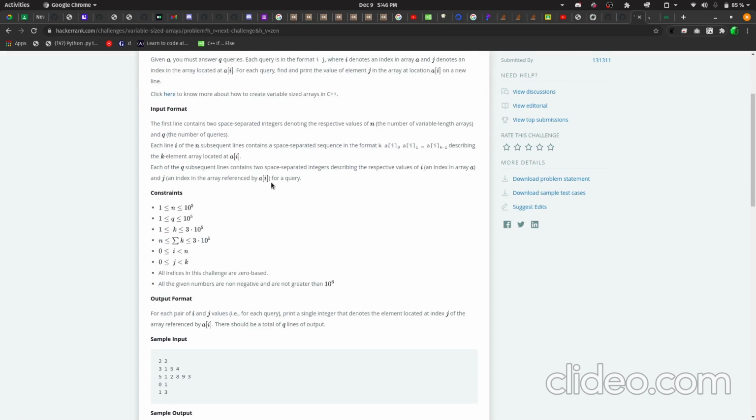Let's just get into testing it. We'll figure it out on the way. The first line contains two space-separated integers denoting the respective values of n and q, the number of queries. Each line i of the n subsequent lines contains a space-separated sequence of the format k ai0 ai1 to aik minus 1. The k elements are located at ai.